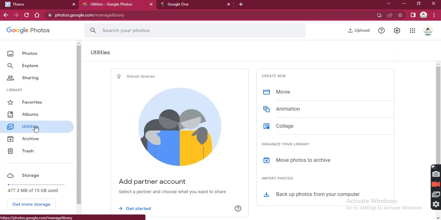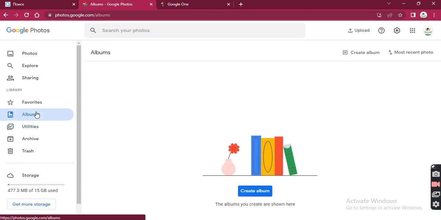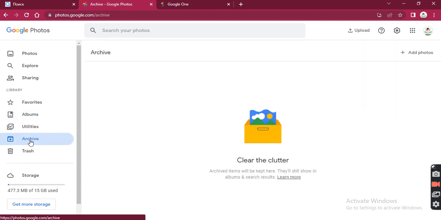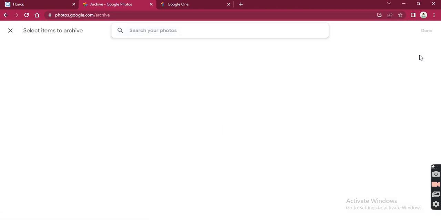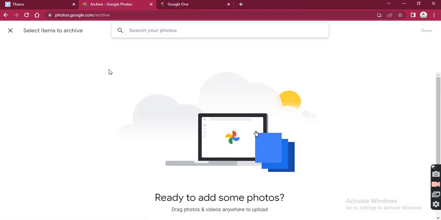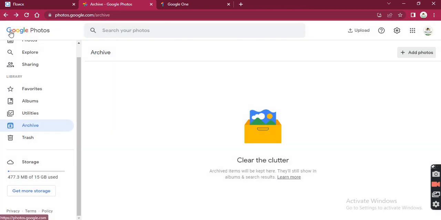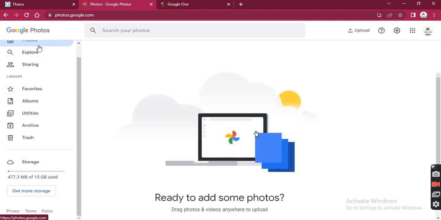Utilities, movie, animation, you can share with a partner. Album, I don't have an album in it. Create an album, because I told you that I haven't started anything. Trash, storage area, everything is in front of you. Add photos. Oh my God, add photos. You can go select the photos and add them. As I don't have any, how could I have the photos?